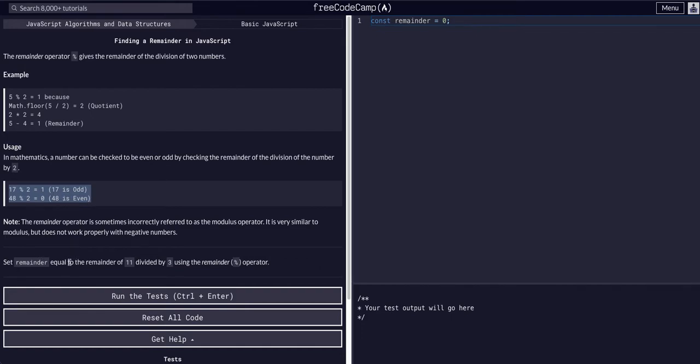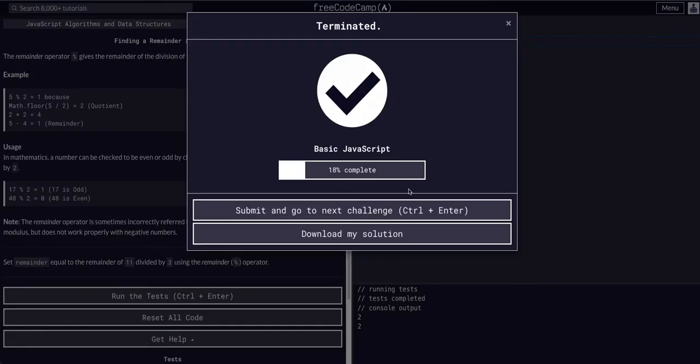So we're going to set the remainder equal to the remainder of 11 divided by 3 using the modulus operator. So, remainder, we have our constant, our variable. We're going to say that is equal to 11 modulus, our percent sign, 3, and that should give us a remainder. So let's say console.log remainder 2. There we go. So that's all we needed to do.